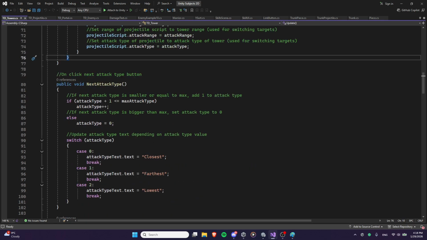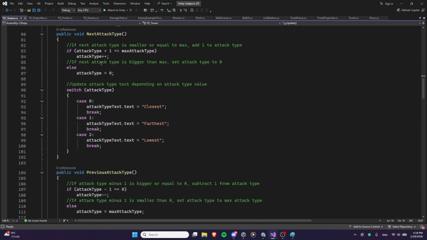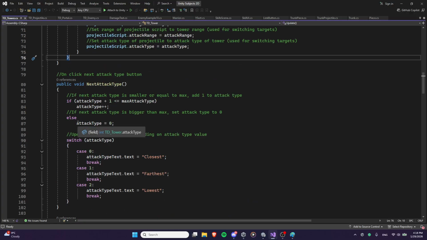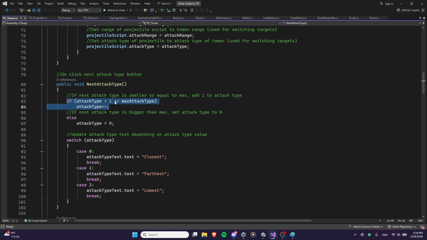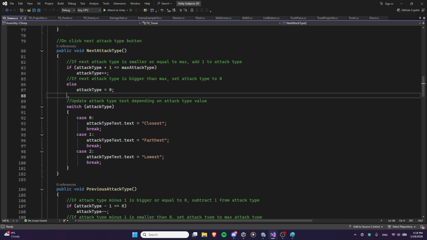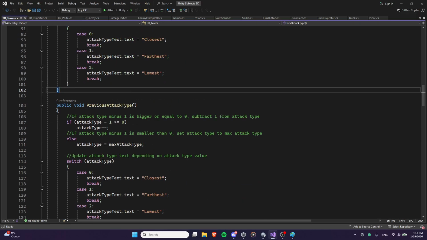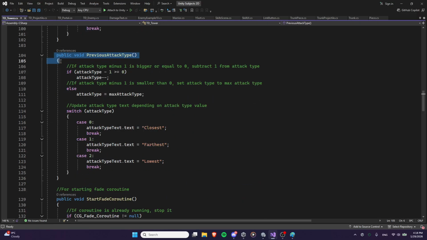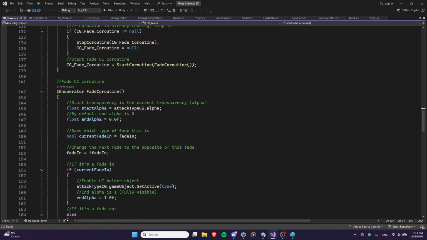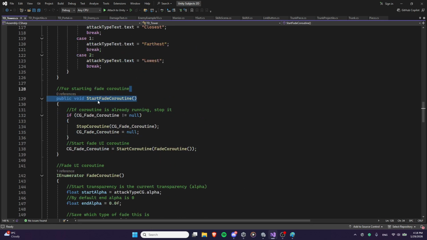Now, for the UI, when we change the attack type, we have a next attack type and a previous attack type function that we assign to those buttons. If the attack type plus 1 is smaller than or equal to the maximum, we increase it by 1, and if not, if we exceed the maximum, we return to the first attack type. And then we switch that text depending on the value. Same for the previous. Very similar.